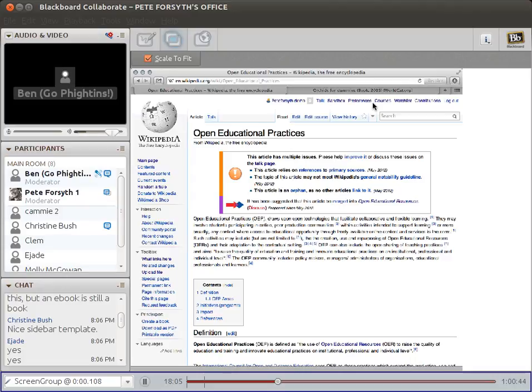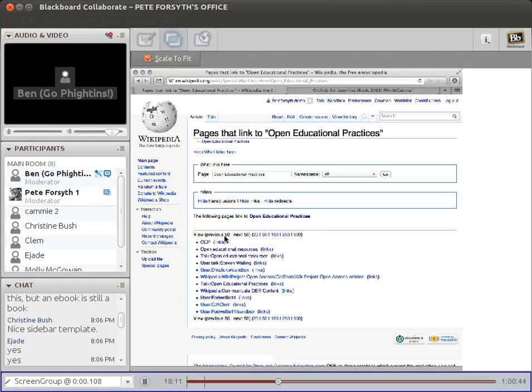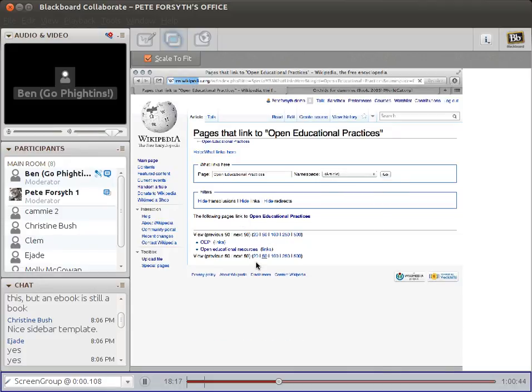As Pete said, when you click what links here, you'll see everything that links here, and you're looking for items in the article namespace that come into your article. And as we can see here, only open educational resources, and I just double checked that, has one link coming in. So that's the only place in the entire Wikipedia that links to the article open educational practices.